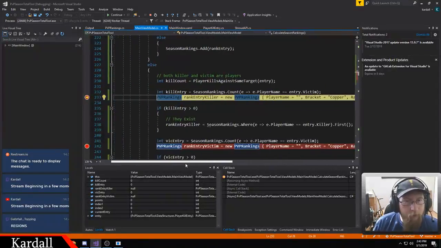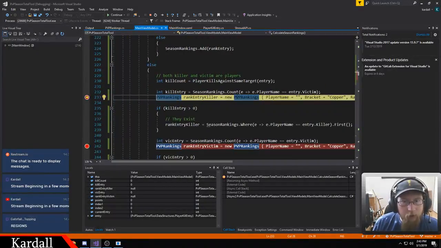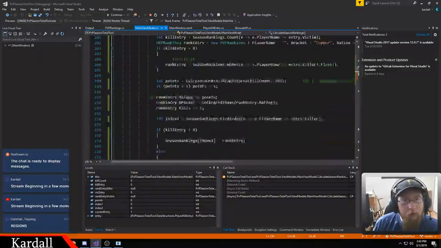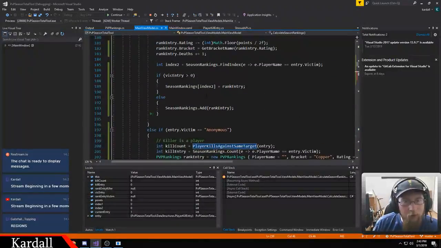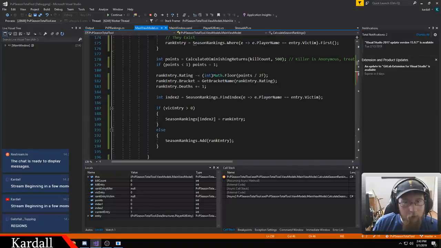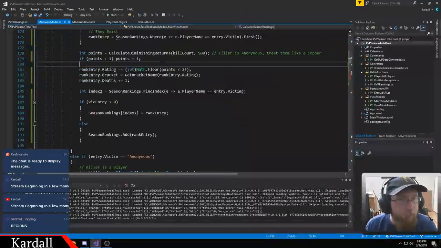Alright, first breakpoint. Kill entry is 0, so that means the season rankings currently has a copper with no player name. So there is a problem with the anonymous part, where... Oh, I'm not actually setting the player name. Let's do that, shall we?